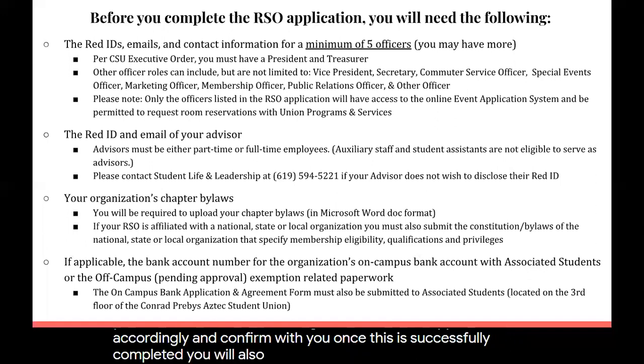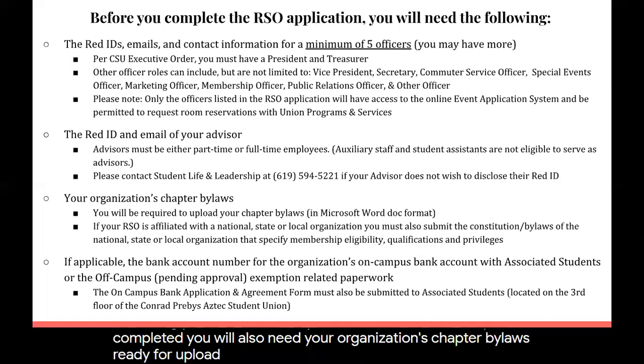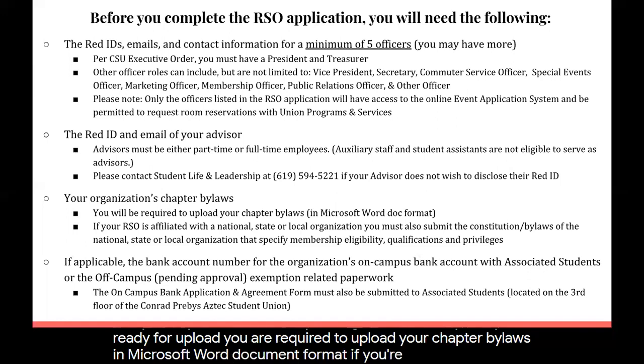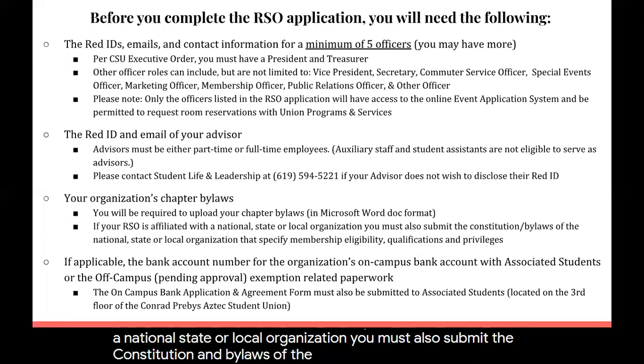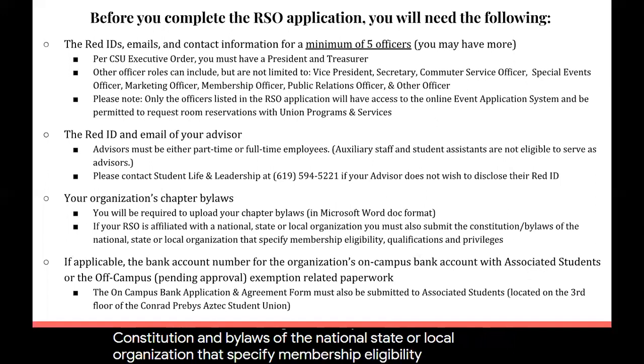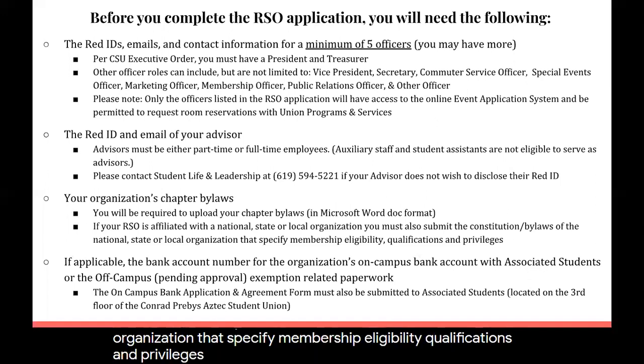You will also need your organization's chapter bylaws ready for upload. You are required to upload your chapter bylaws in Microsoft Word document format. If your RSO is affiliated with a national, state, or local organization, you must also submit the Constitution and bylaws of the national, state, or local organization that specify membership eligibility, qualifications, and privileges.